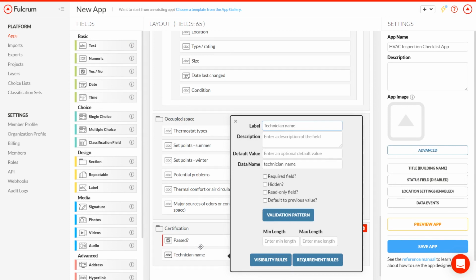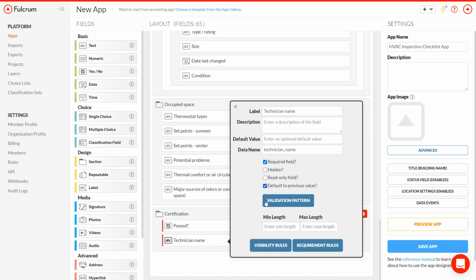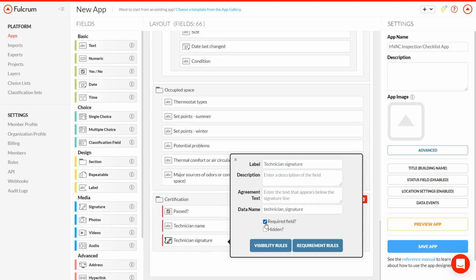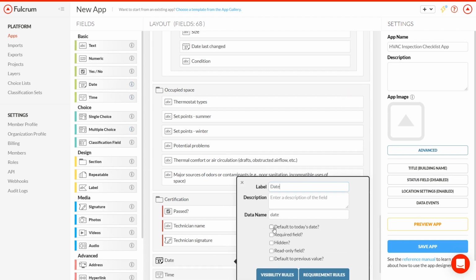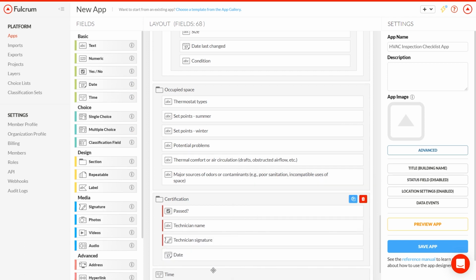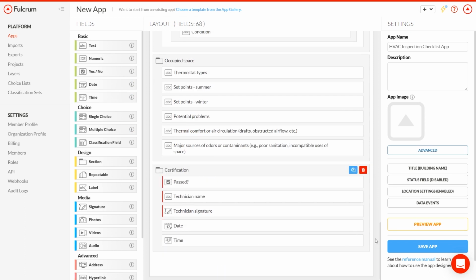As we reach the end of our checklist, we need to collect the technician's name. Since many people will be using Fulcrum on their own phones, the name will be the same every time. So we can let it default to the last value that was entered to make the process faster. Then we'll capture a signature. The date and time are automatically populated and read-only. And speaking of automatic, location data is saved with every record collected and picture taken. Location intelligence is built in from the get-go.